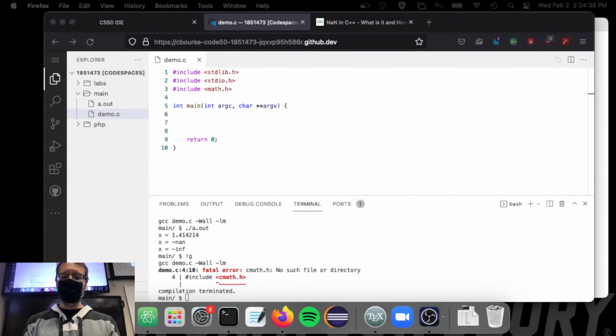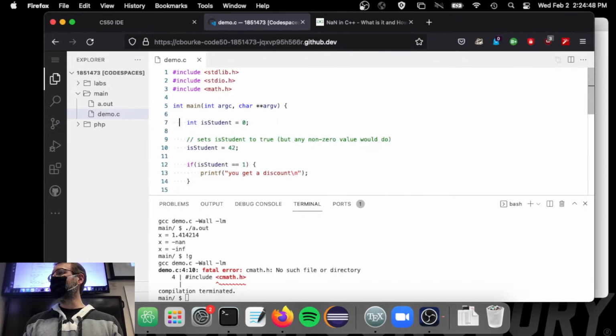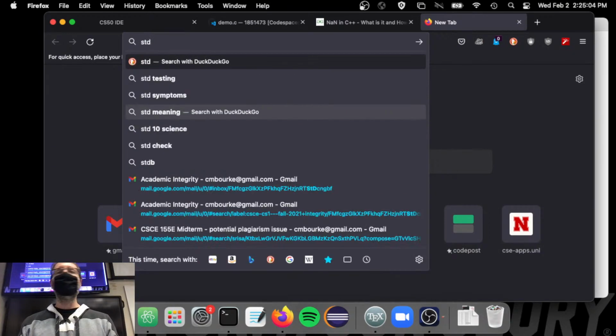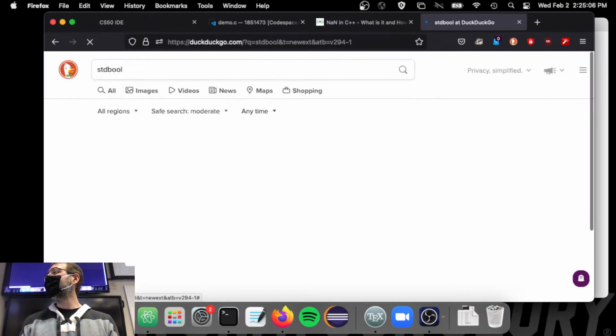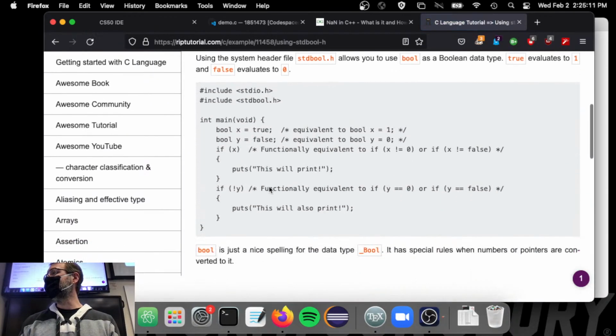Then I mentioned you can also bring in the standard Boolean library. So let's change all that code. Let's undo that. And let's bring in the standard Boolean library. Include stdbool.h. Why not standard Boolean library, right? Well, back then they were paying by the character, right? So let's look up the man pages on stdbool. Oh, tutorial, okay, fine, that works too.